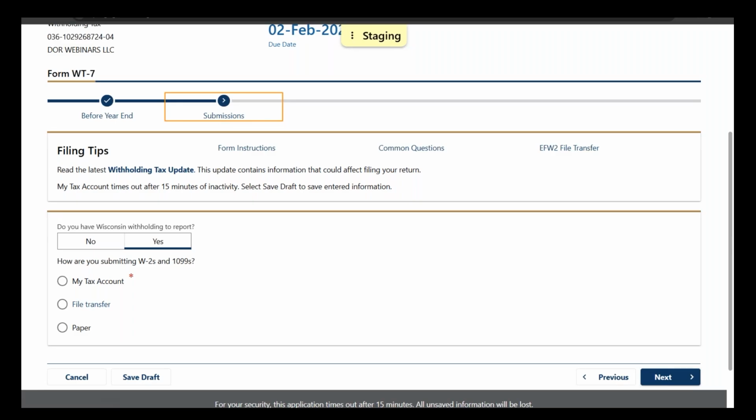Your WT7 for 2025 annual reconciliation and wage and information statements aren't due until January 31st of 2026. But we'll just do a quick overview here. We will offer several webinars in January of 2026 as refreshers as well.